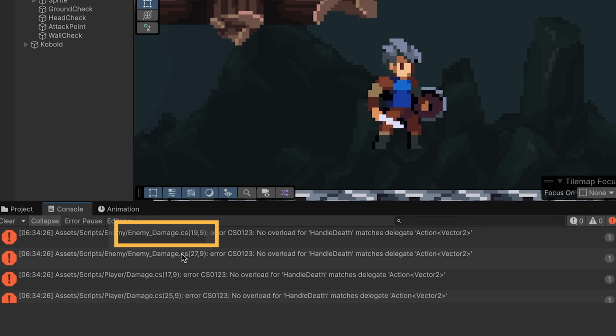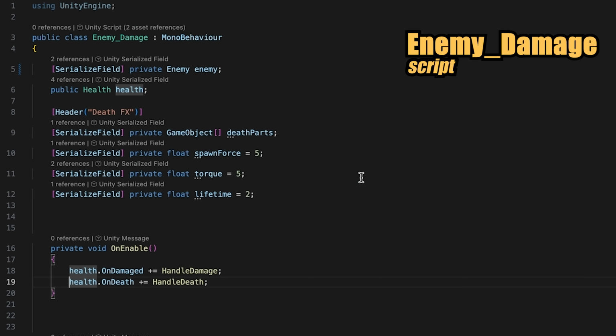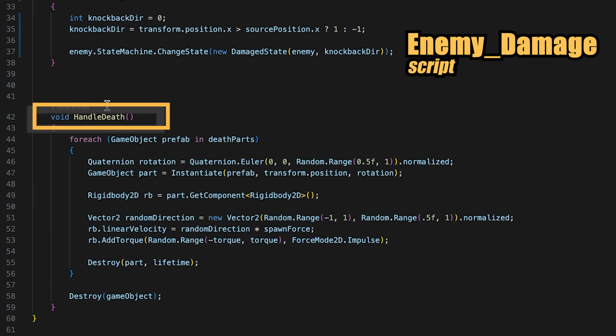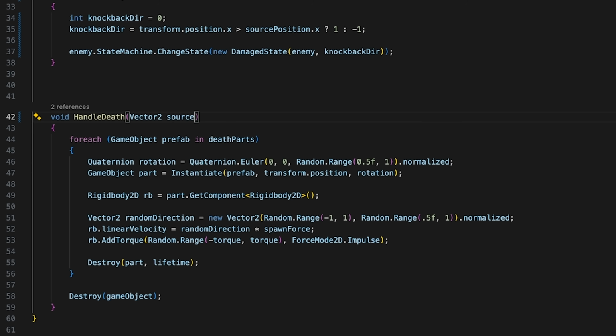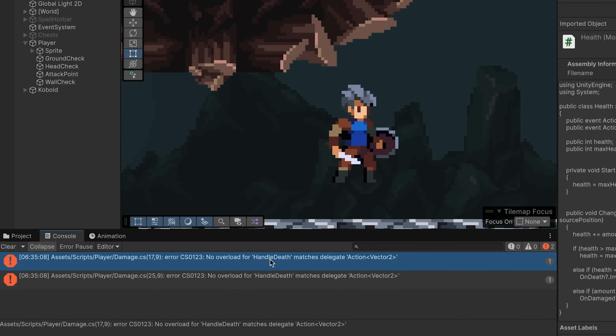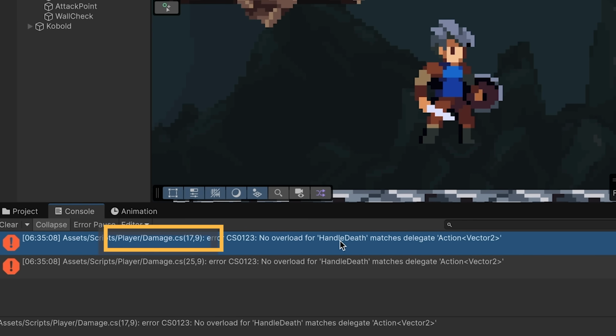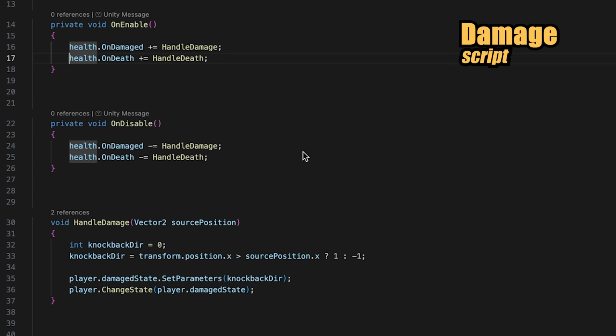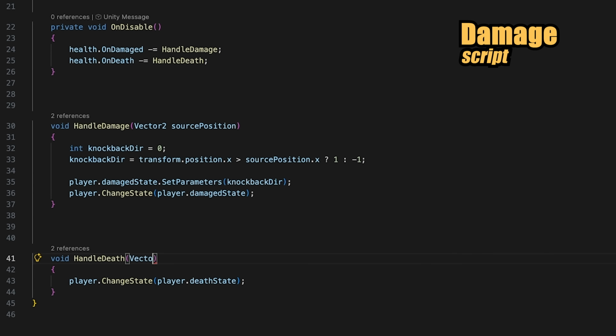The first one here is taking me to my enemy damage, and we can just see here that our handle death is not expecting a vector 2, so let's change that. We'll call this one source position just like we did up above for handle damage. That was a 2-for-1 special as it got rid of 2 errors, and now we've just got 2 left, so let's go into our player damage and do the exact same thing, making sure that handle death is actually expecting a vector 2 for the source position.